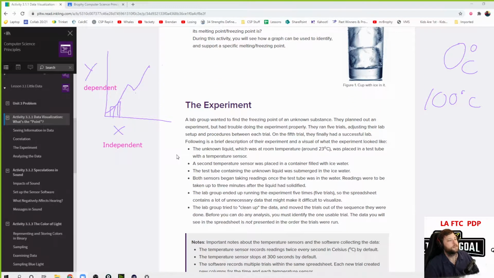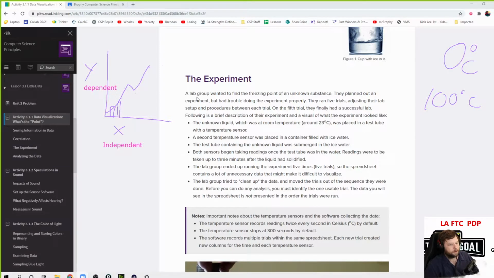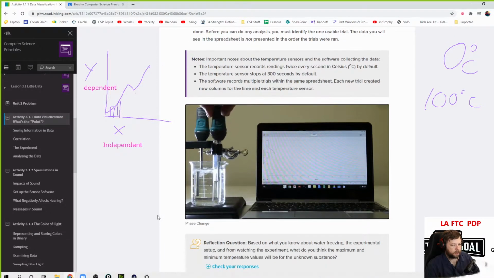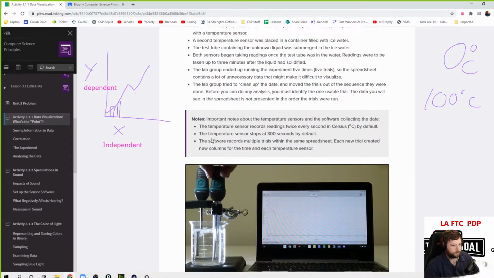There was an experiment that went on, and this lab group wanted to find the freezing point of an unknown substance. So water freezes at 0 degrees Celsius, but not every liquid freezes at that. So we have some unknown clear liquid right here. So here's the experiment. I'm going to summarize this.